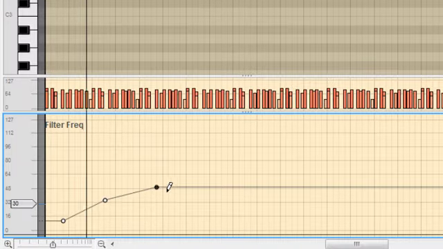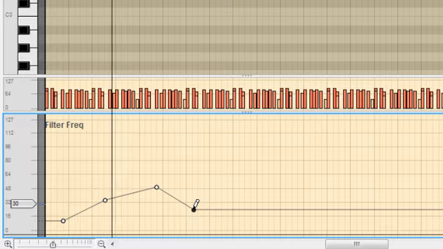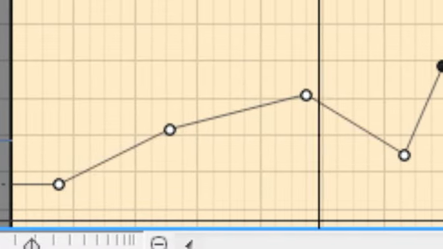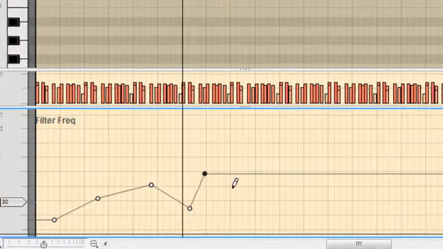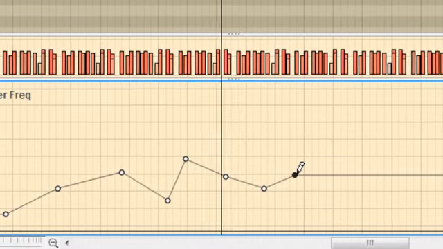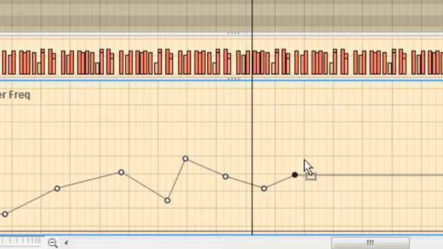Now just draw in the clip, and we're creating automation. Parameter automation in Reason is now vector-based. So to create a point in this line to edit the filter frequency, just click anywhere on the line. We can now move the point around, up or down, left or right.